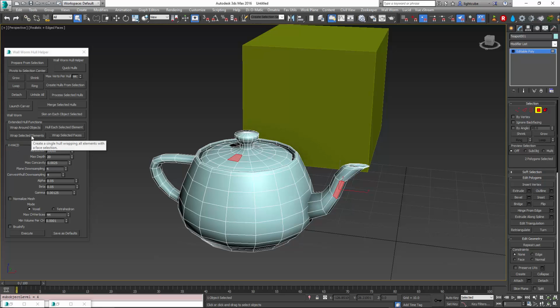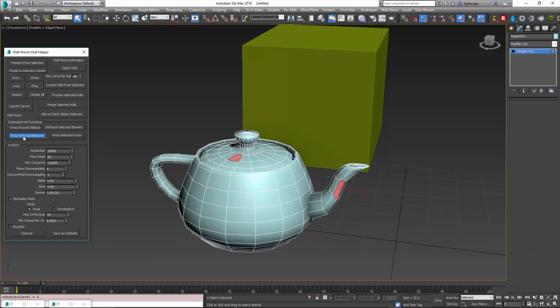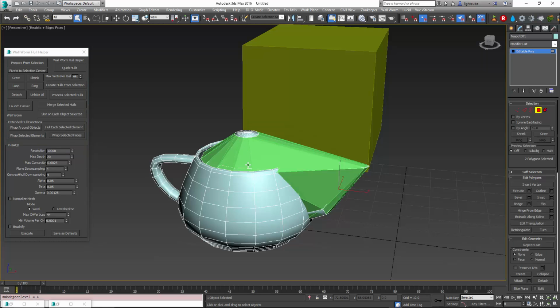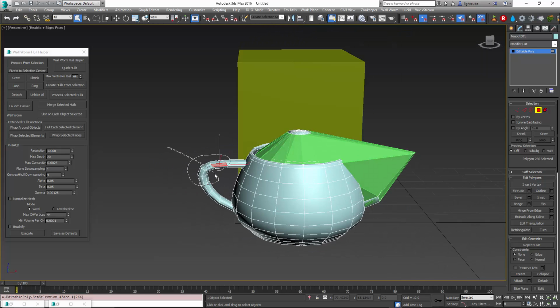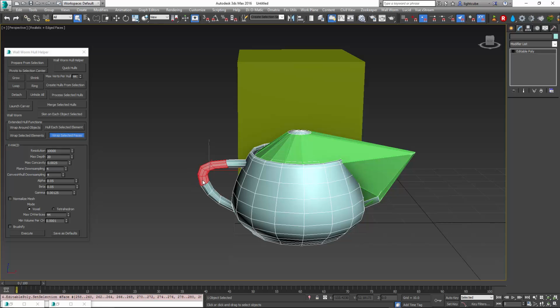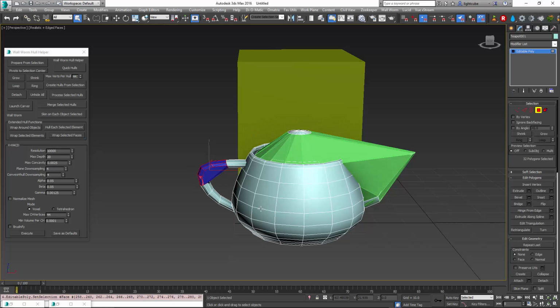If we do this one, it will take both elements and make one hull from them, both elements that have a face selection. So if we hit Wrap Selected Elements, it's going to make one hull around both elements of the selection. And again, we already did the face selection, so in this case, if I select these faces here, it's going to create a hull around just those faces that are selected.